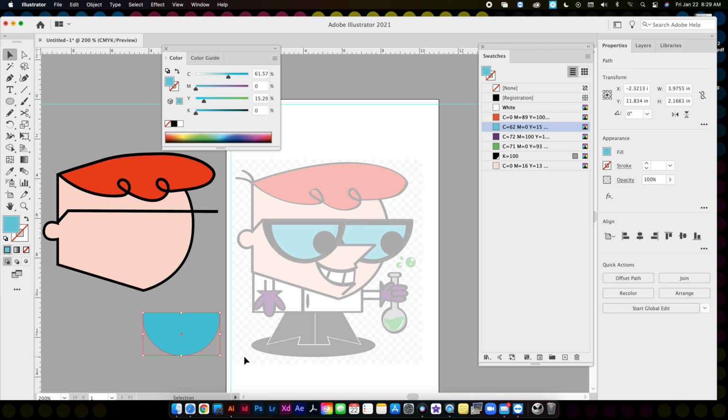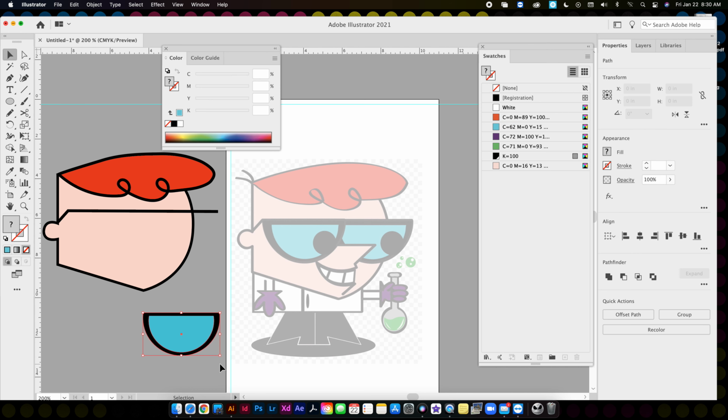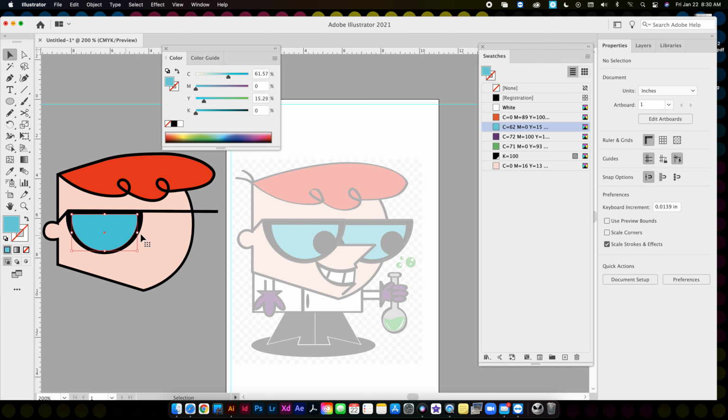What I'm going to do is hold the Shift and the Option key. The reason I hold the Option key when I shift is it'll scale from the center. Okay? So now this is one set of glasses. I'm going to drag this right up here. There.